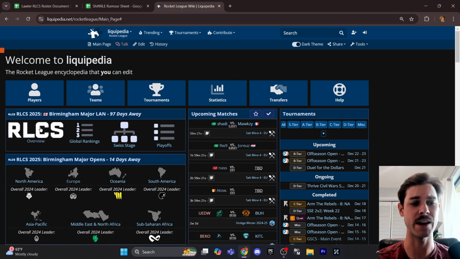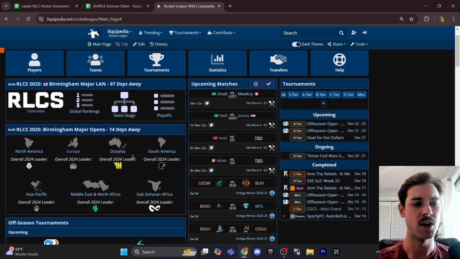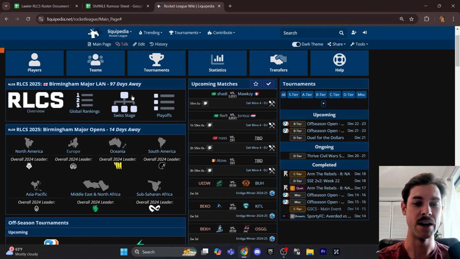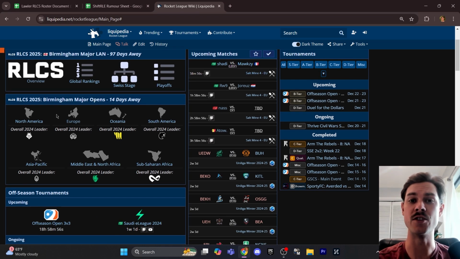Let's start on our left side here. This is going to be our section for the RLCS, our highest level competition within Rocket League esports. We're going to have information tucked up at the top here for whatever the next LAN event will be. Currently, that's for the Birmingham Major. Below that, we're going to see a regional breakdown. So for each of our independent regions, you can click in and navigate directly to that information. We're going to circle back to this.